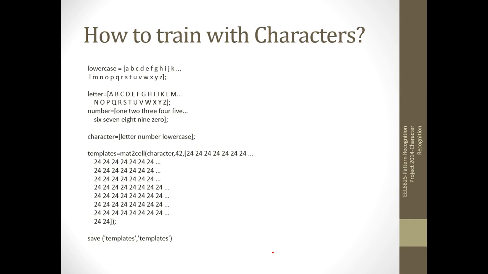So this slide will be clear when we go through the project code demonstration. But the overall idea is to have a matrix which has all the letters, uppercase, lowercase, and the numbers, and it tries to compare each letter which is extracted out of the document scan. Each of the letters is compared or correlated with all the elements of this character vector.